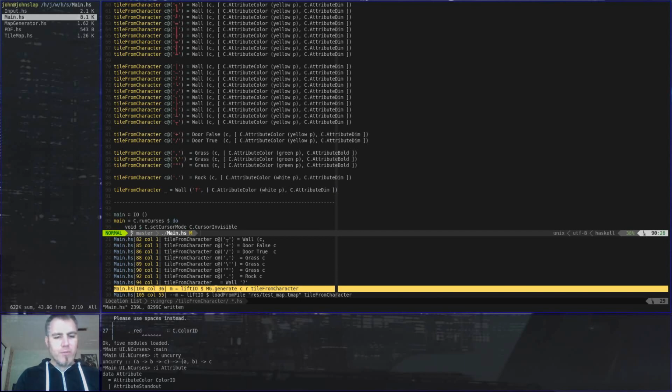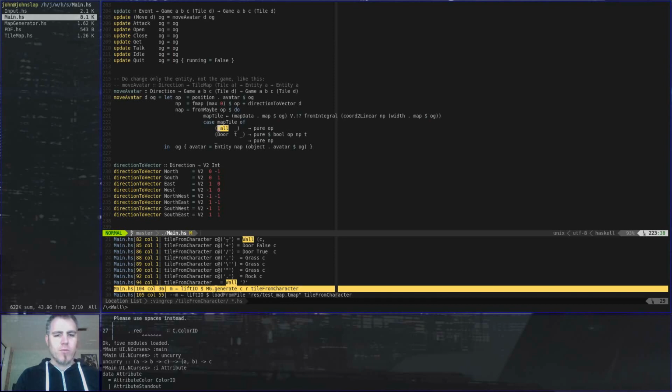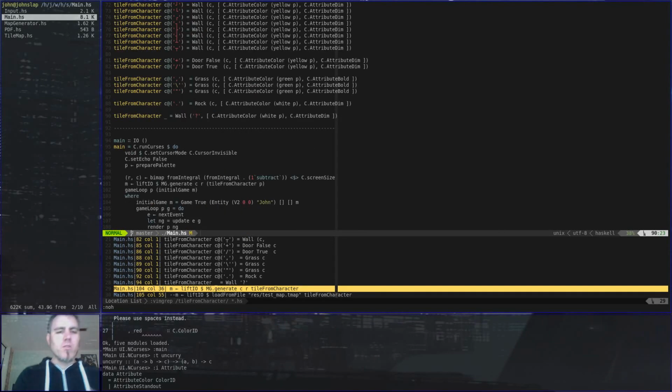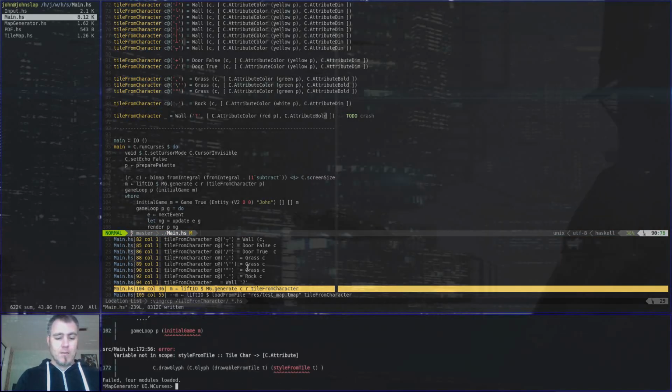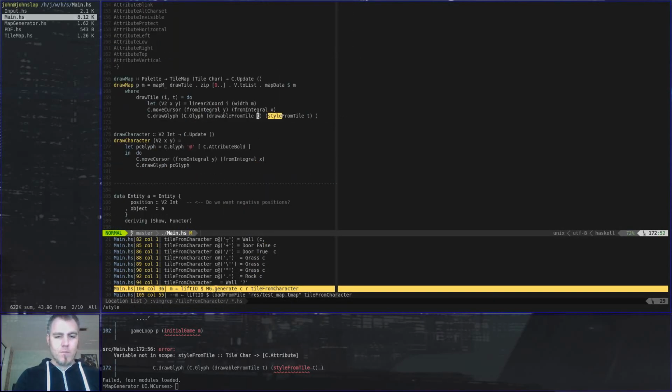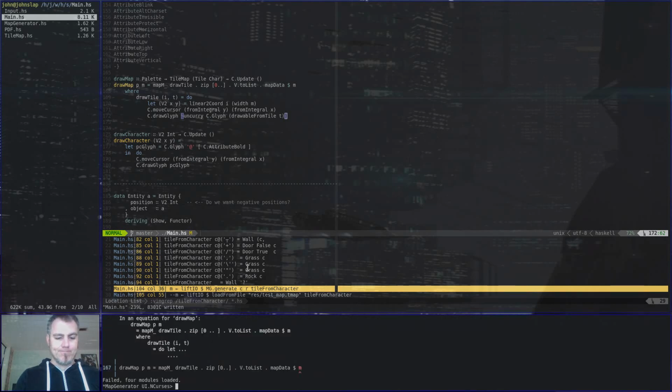I kind of wonder if we should make separate object types for the unknown things, but I don't want to push them into the runtime. I want to handle the lack of objects as soon as possible. Probably here I should just crash instead. Let's leave it. Here, red, and attribute bold. Please work. Damn you. Okay. Beautiful. So uncurry this drawable from tile. Yeah.